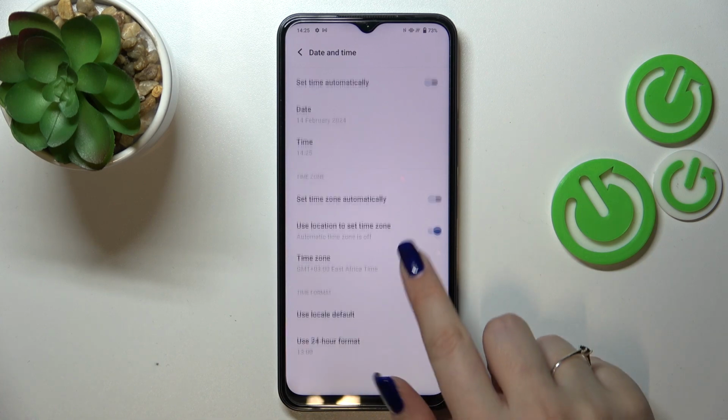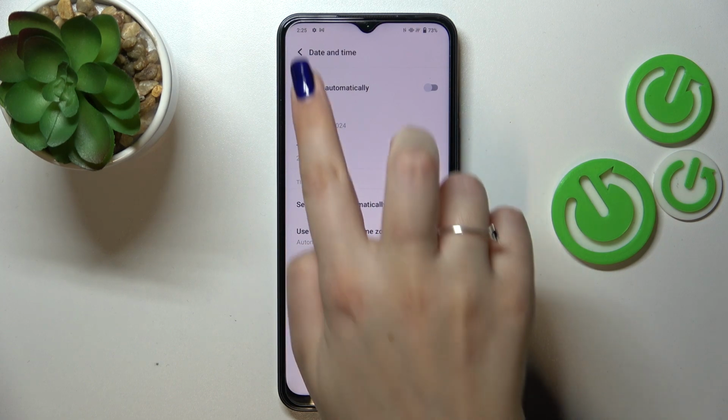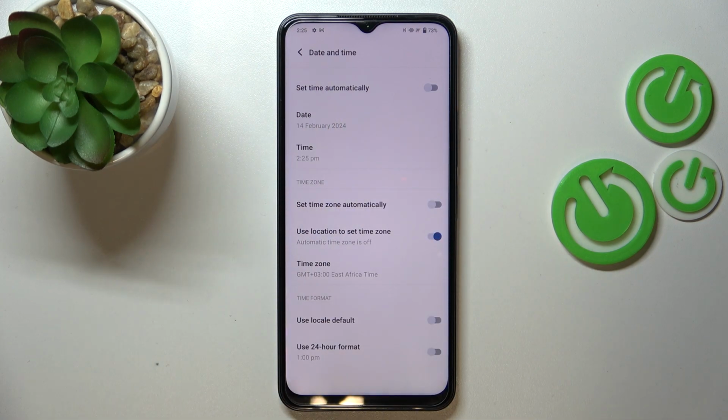Here we can customize the time format, so we can use local default, which will be set on the basis of the network, so it will be set automatically, or you can do it manually, of course. We can use 24-hour format just like right now, or 12-hour format just by tapping on the switcher here, and as you can see it will be the same situation. It will immediately appear on the status bar.